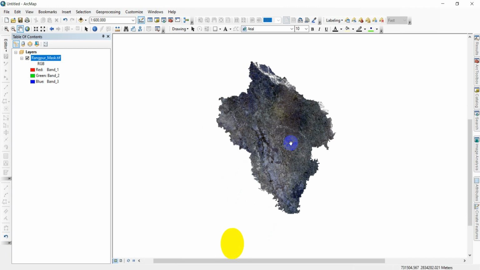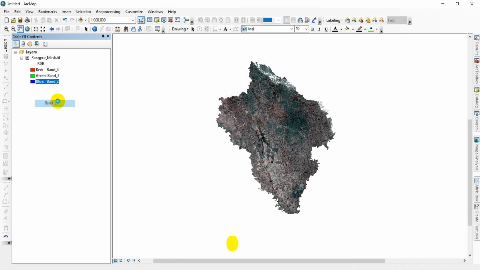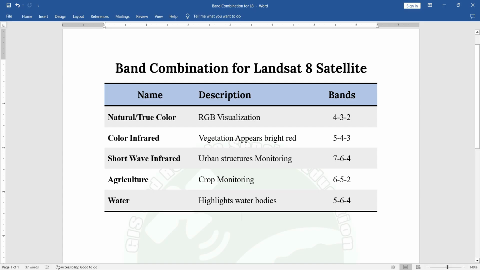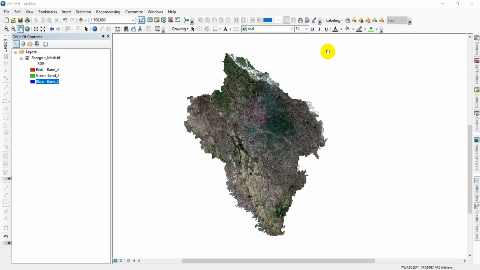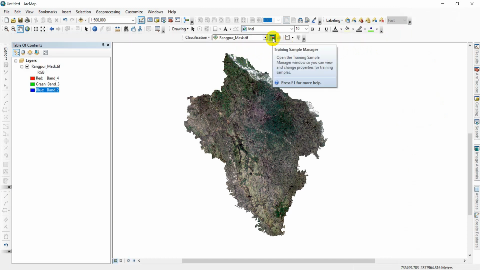Then change the band composition to true color. (432) means natural or true color. Now we need to enable the image classification tool, then go to the training sample manager.